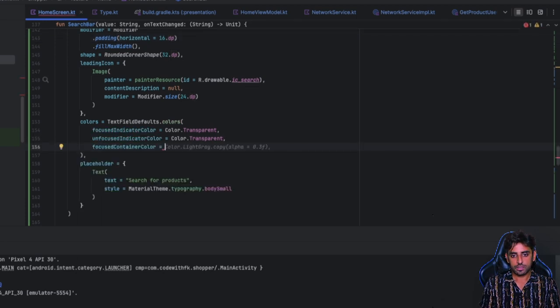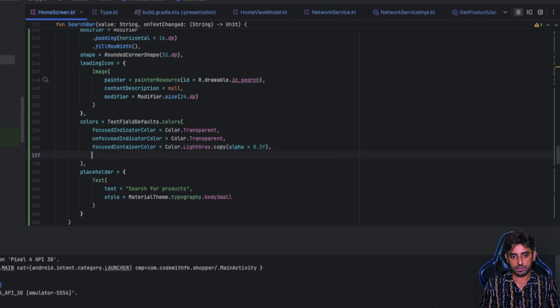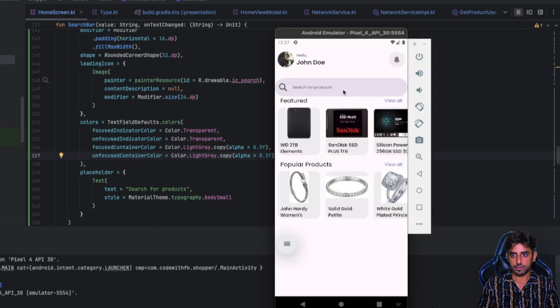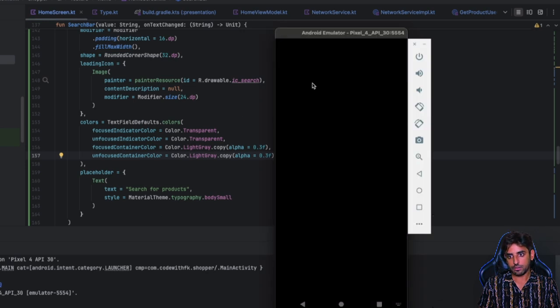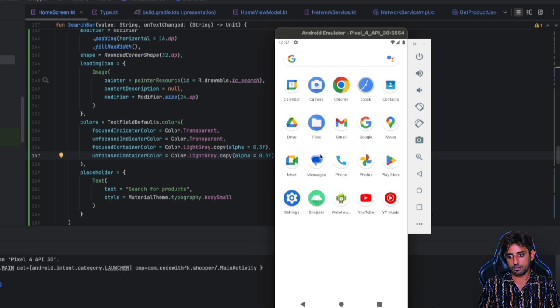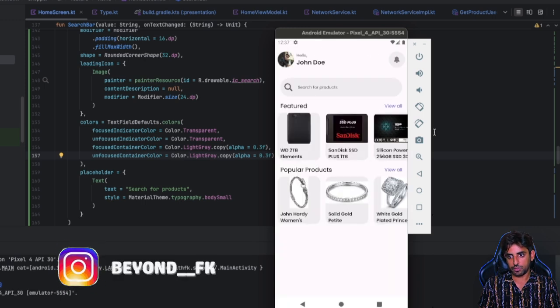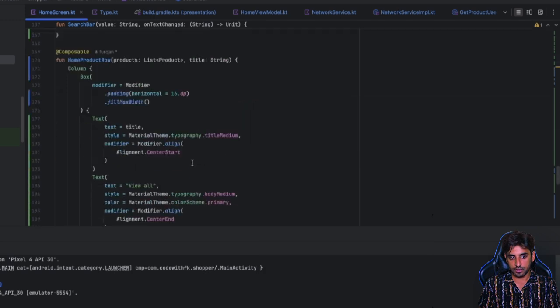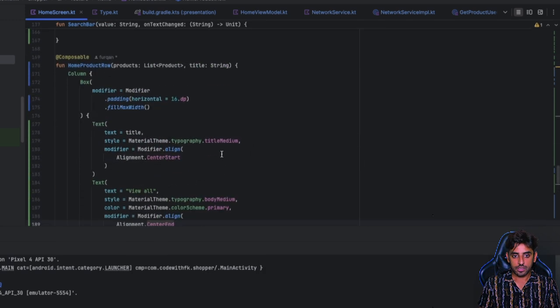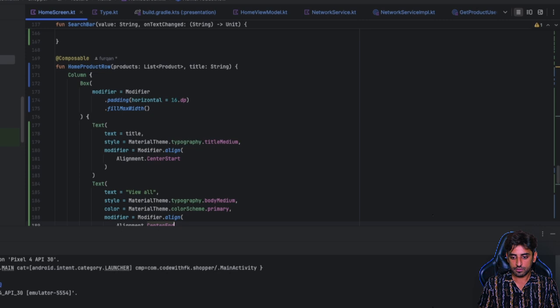So the focus container color is going to be this, and unfocused also this. Okay, this will basically reduce the color of this specific search bar. Right now it's just like too dark, but then we'll make it a little bit more lighter, and this time now it will leave extra spaces from both ends as well. So now the search bar is in place, the featured products, popular product, view all, and the structure is done. Okay, so this is done, and now there is a couple of things that I need to fix.